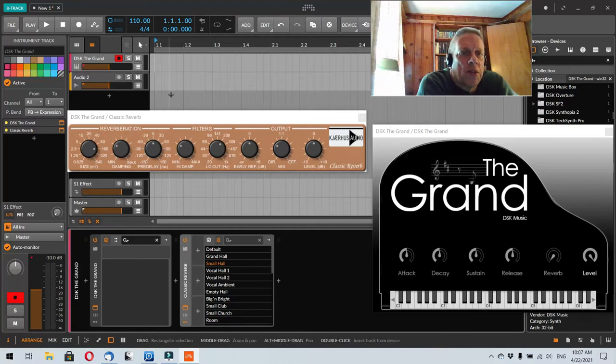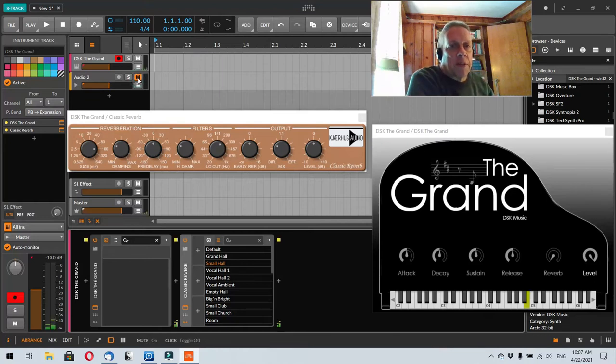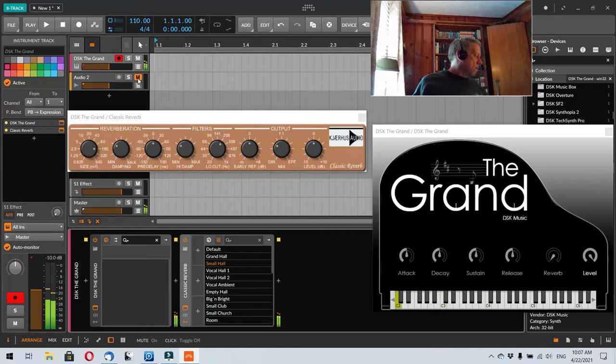And this is my audio. I don't know why I have that out. It doesn't seem to be doing anything. This is the DSK Grand. It's a grand piano. And that's basically just me sitting here pinging away at it.